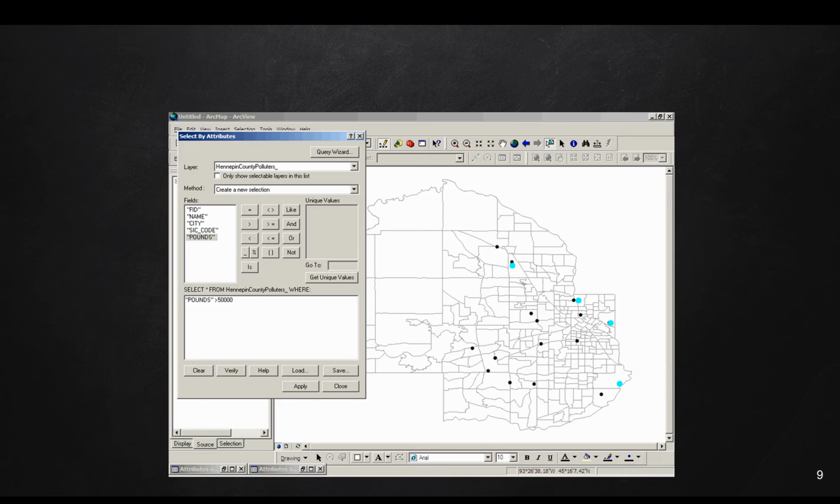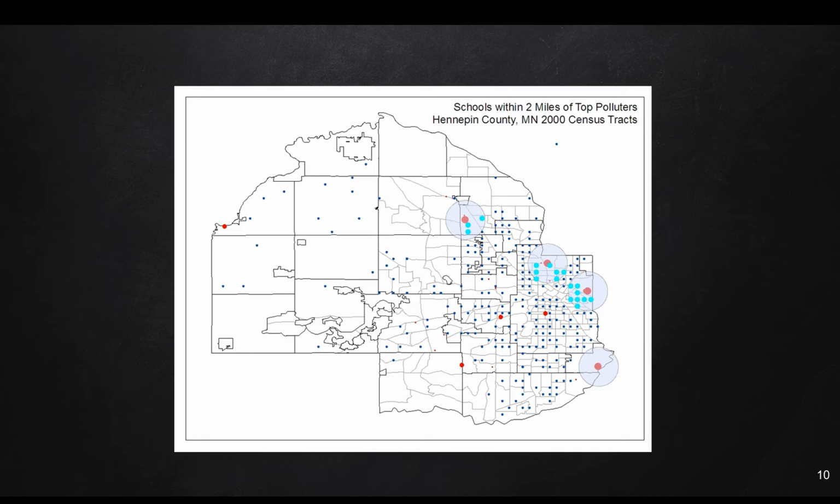In any case, we can just do a query. Looking here, we can find out which companies are polluting more than 50,000 pounds of toxins or pollutants. They can be highlighted by doing this query, shown in these cyan colors. Those meet our criteria where pounds of pollutant is greater than 50,000. Then we can create our 2-mile buffer around these plants, and we can see which schools fall within that 2-mile radius. So this is just an example of a very basic kind of analysis that we can use to identify schools within 2 miles of top polluters.